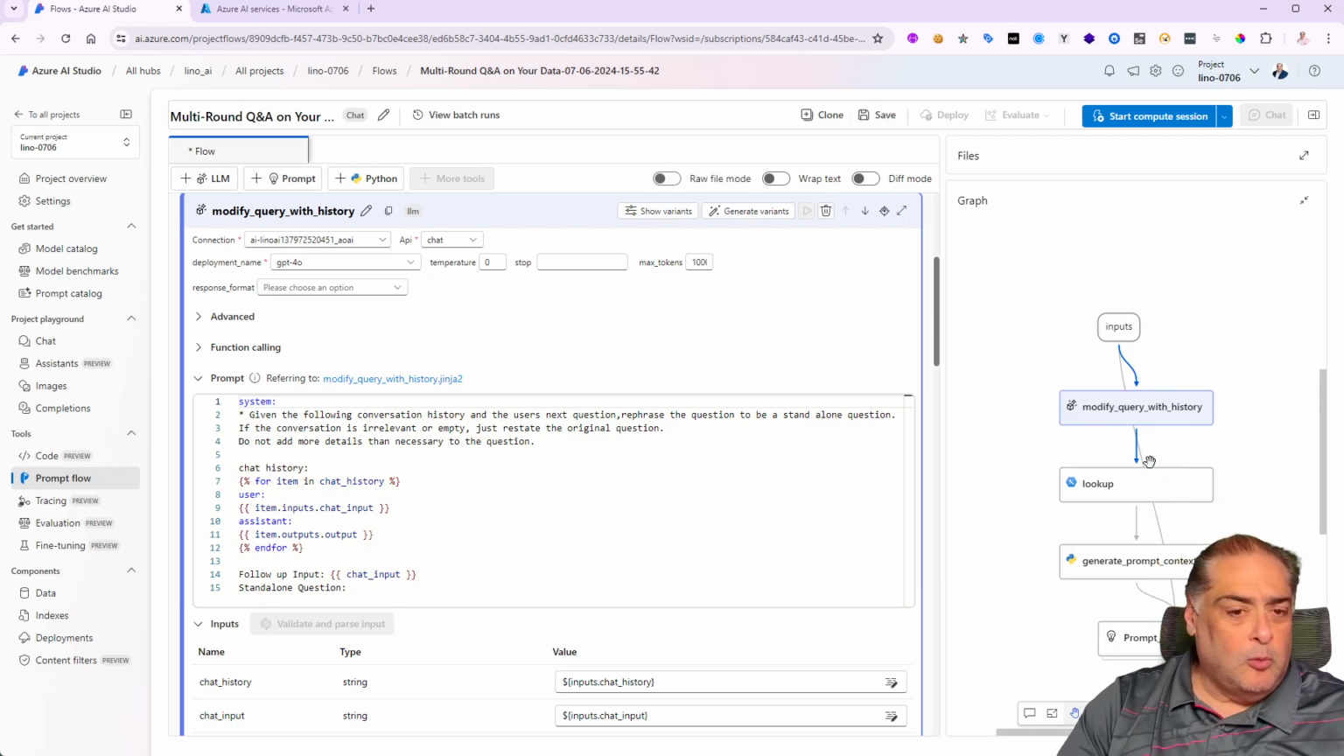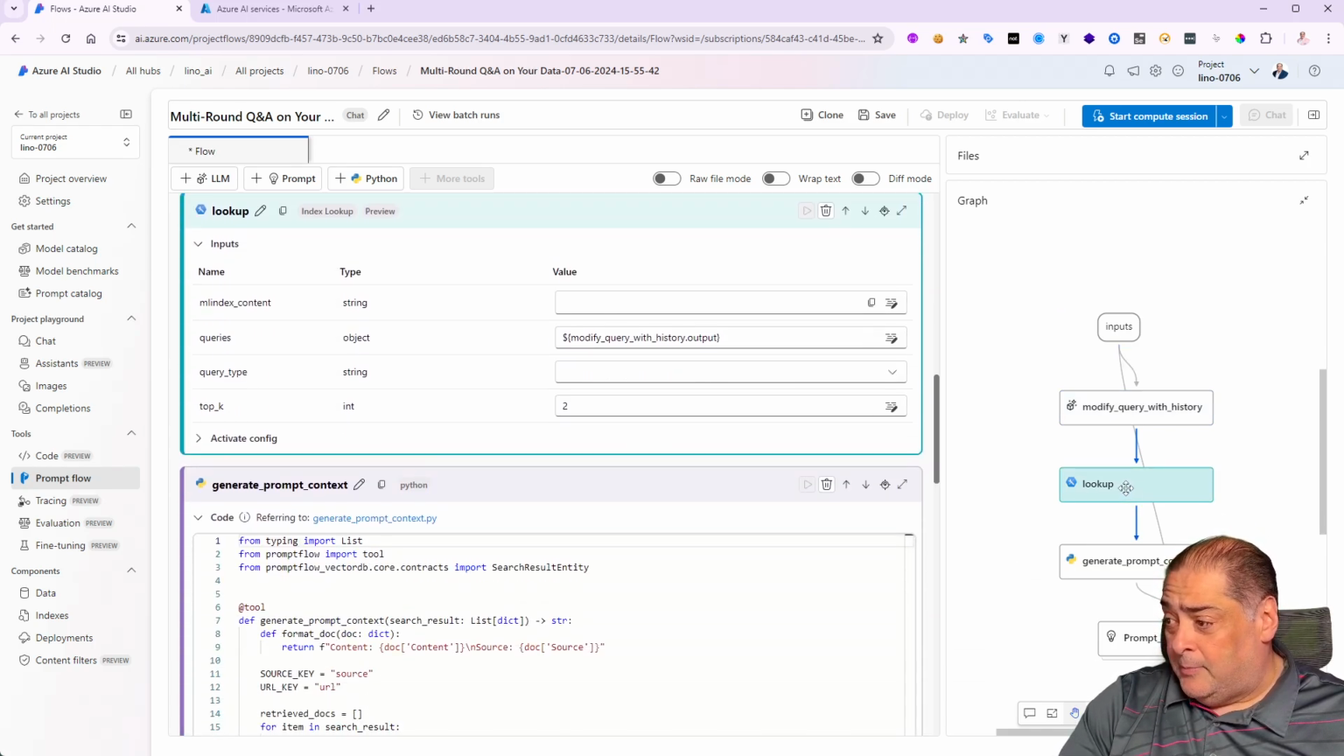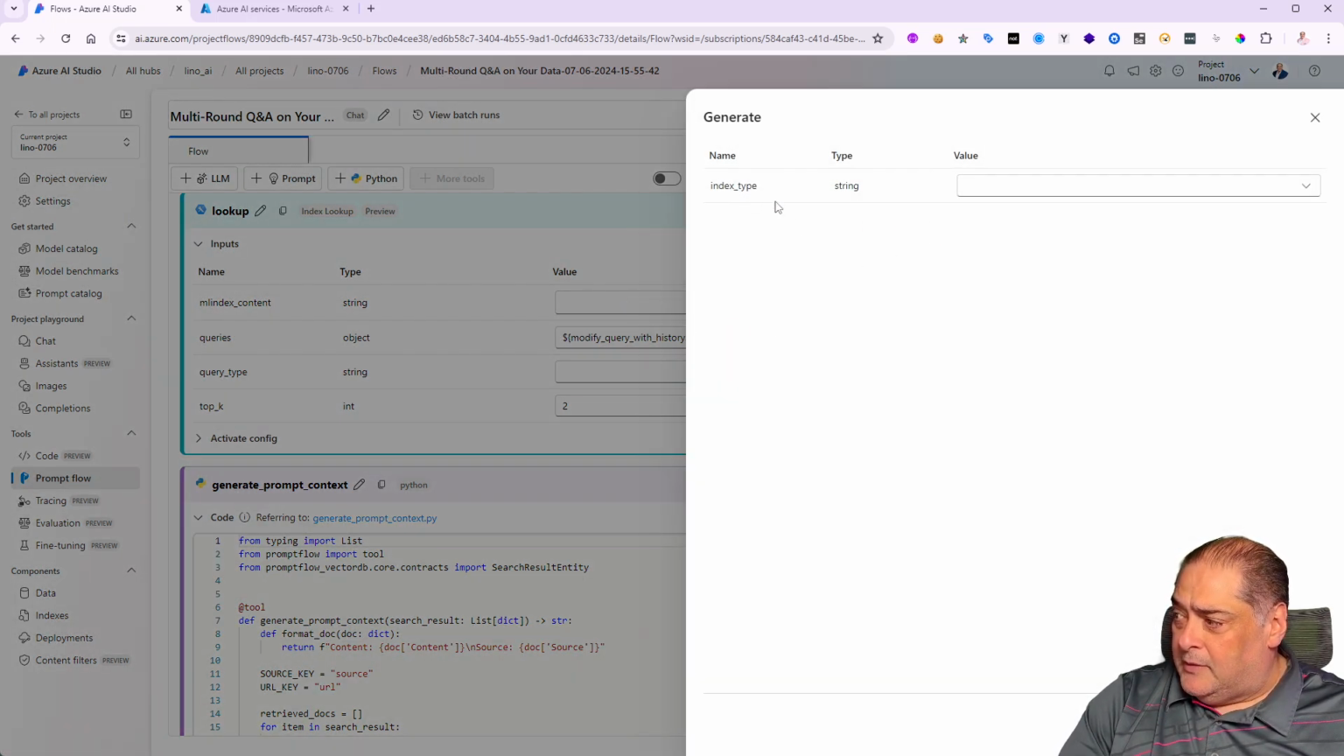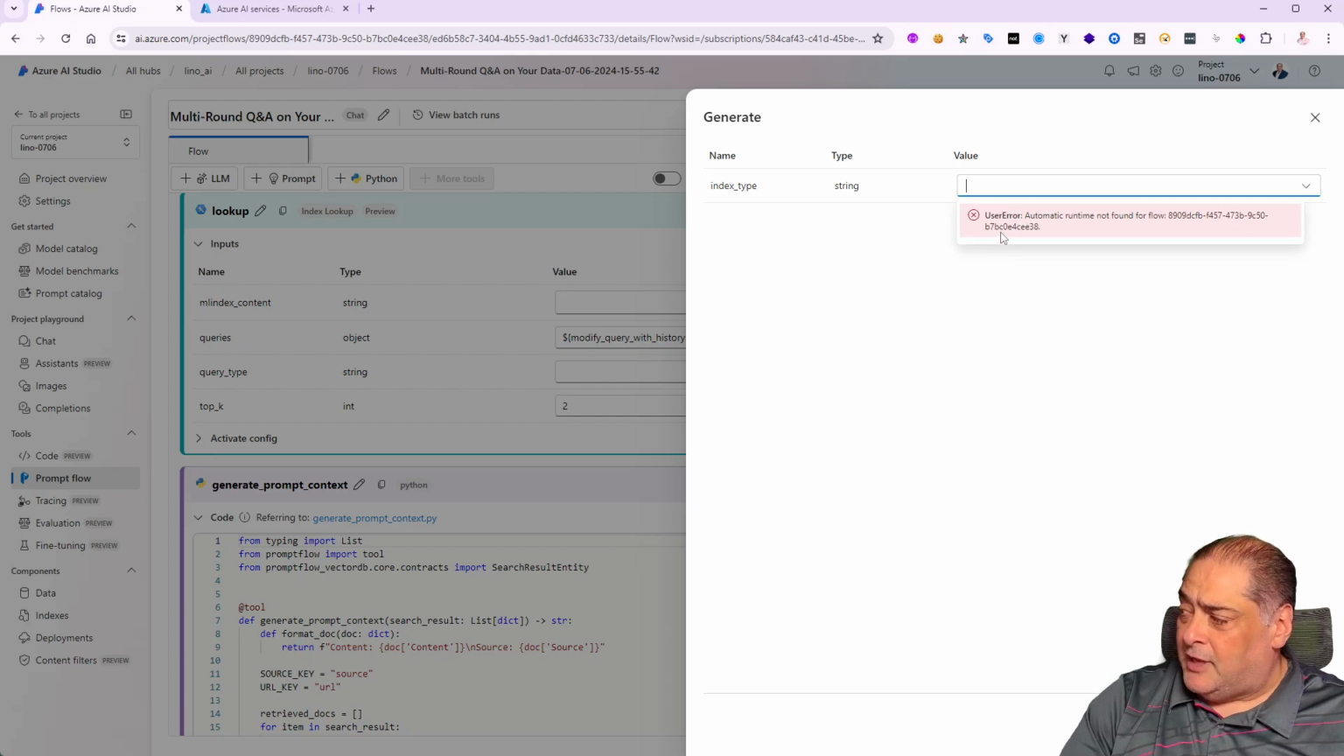And now we're going to go to one of the most important steps, which is the lookup itself, straight from our Azure AI Search. So I'm going to click on the lookup in here. And the first part is the machine learning index content. It's a string. Where is it going to be coming from? So I'm going to click in here. And the index type, there are a lot of different types available. We'll have to wait a little bit. It's brand new, so we'll have to wait a few minutes until this actually comes up. So I'm not going to do anything. I'm just going to leave it alone, and I will come back here in a few minutes once everything has been propagated as far as resources in the system.